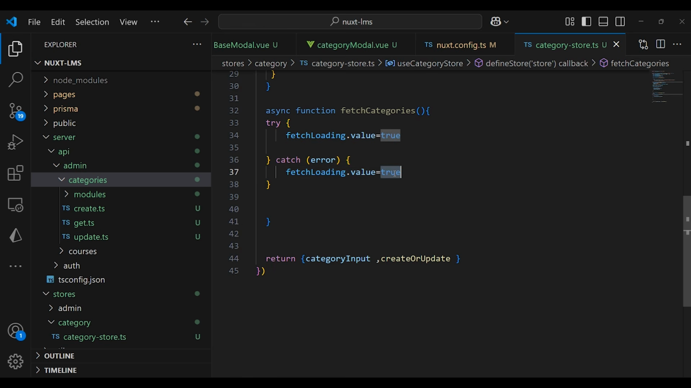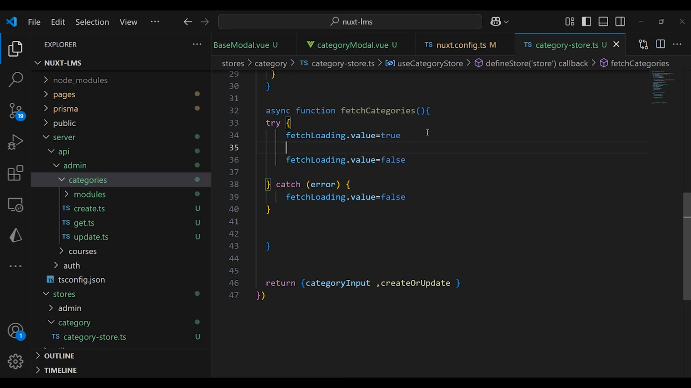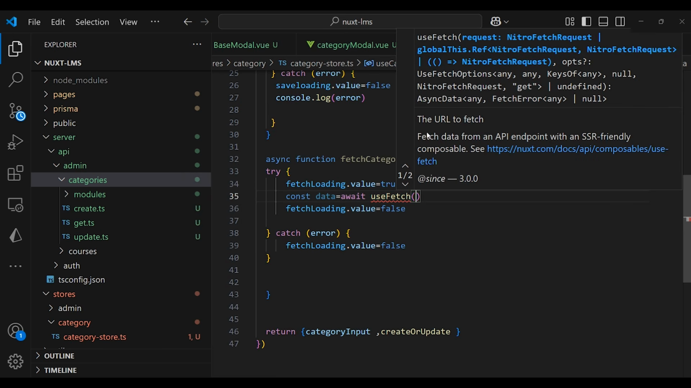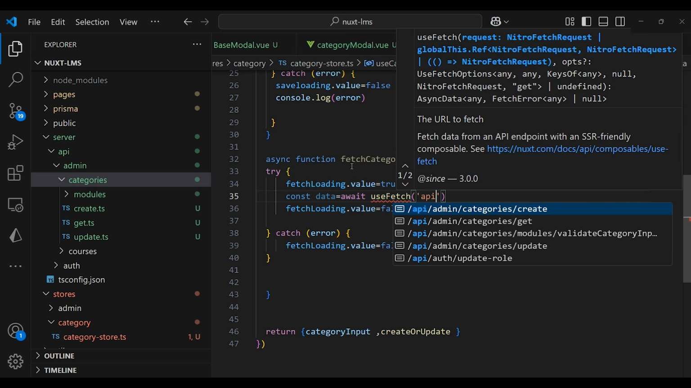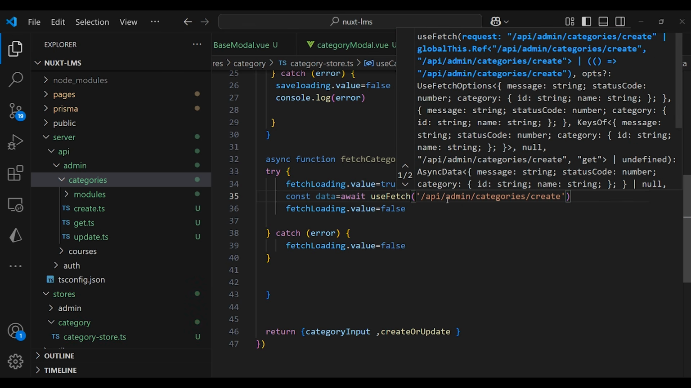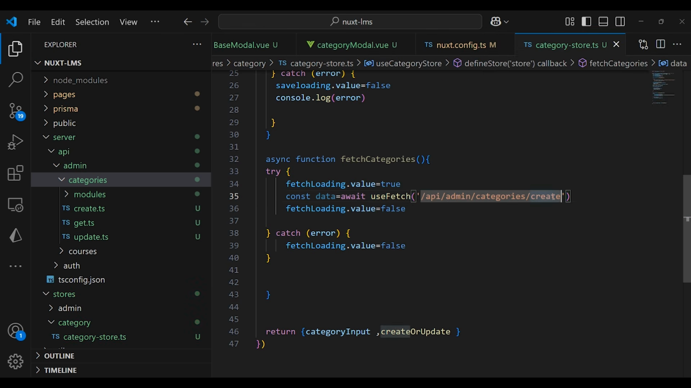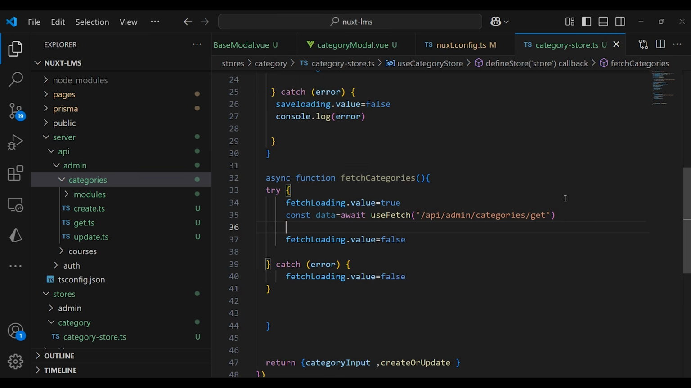Here we're gonna pass false in case we got an error, and here I'm passing false when we finish processing this request. And we're gonna pass data, and I'm passing await. We are going to use the fetch composable so that we are not going to make multiple requests to the server. And we're gonna pass here the endpoint API/admin/categories/get. This is the endpoint.